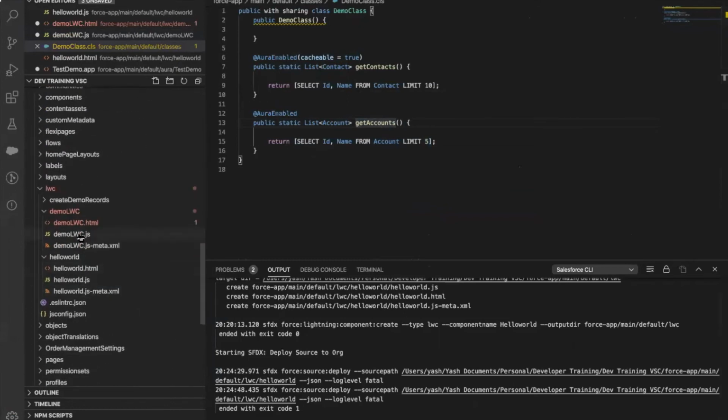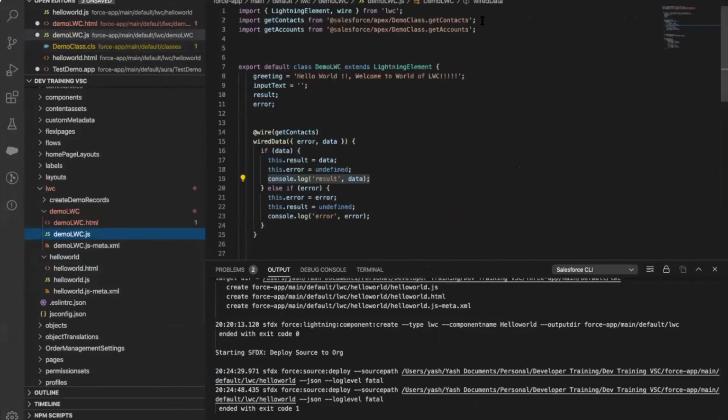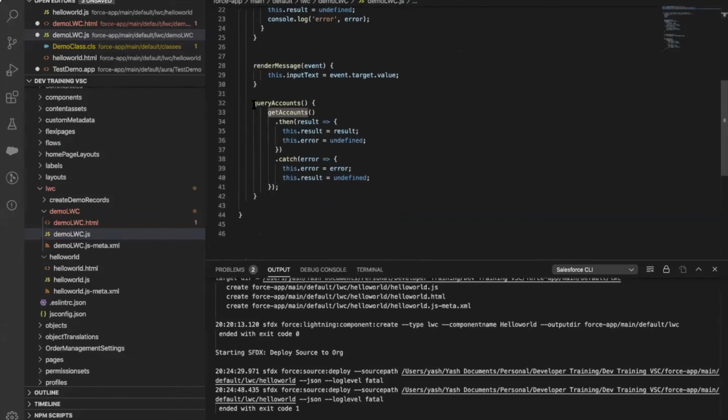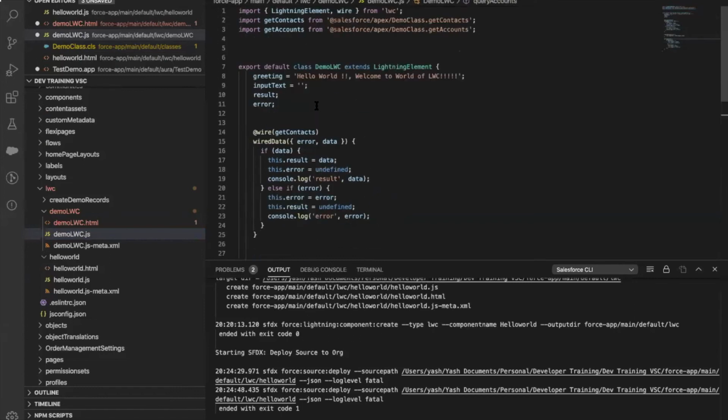Let me go back to the JS. Like how we did for the contacts, you want to import the contact, and the same way you want to import the accounts too. Whatever method you're invoking, you should import that. So I'm having the demo class, and underneath that I'm having the getAccounts method. With this getAccounts method, I'm importing into one variable. So here, this is the variable.